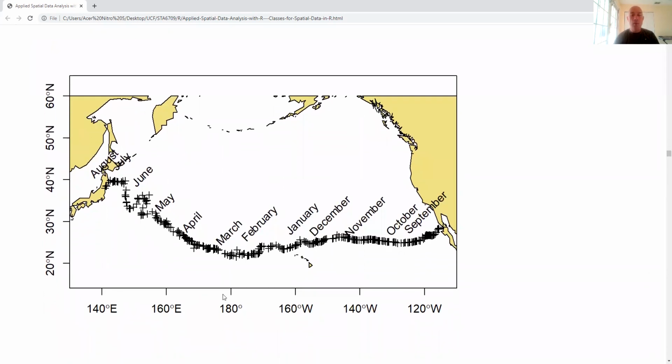And so now I can see a progression of where the turtle was as time went on. So September, October, November, December, January, February, March, April, May. Between May and June was kind of like hanging out here. And then July and August. So, that's interesting.